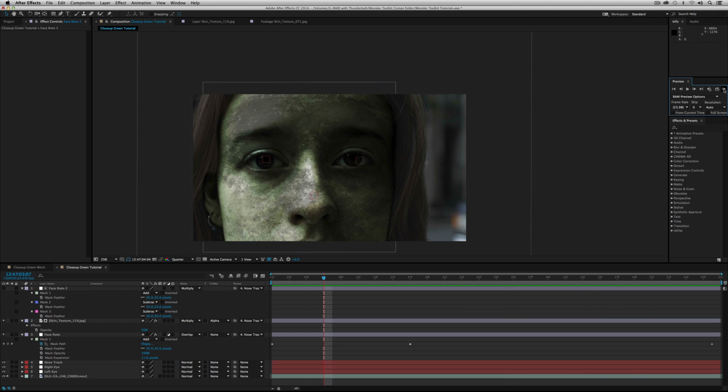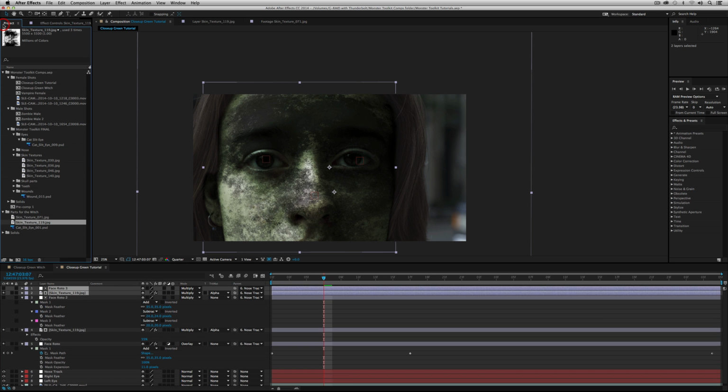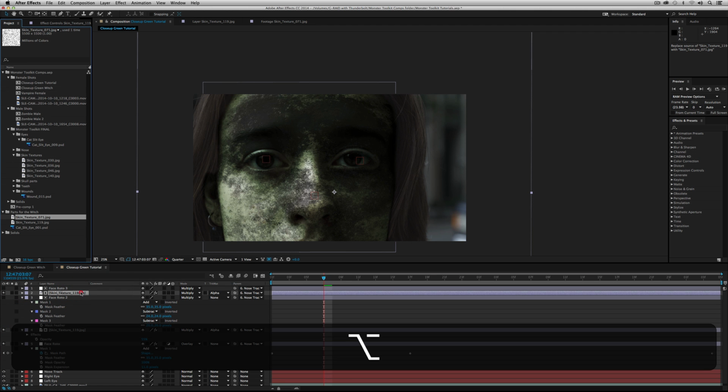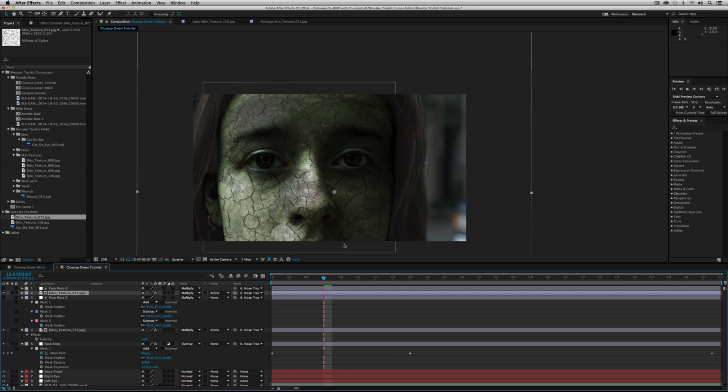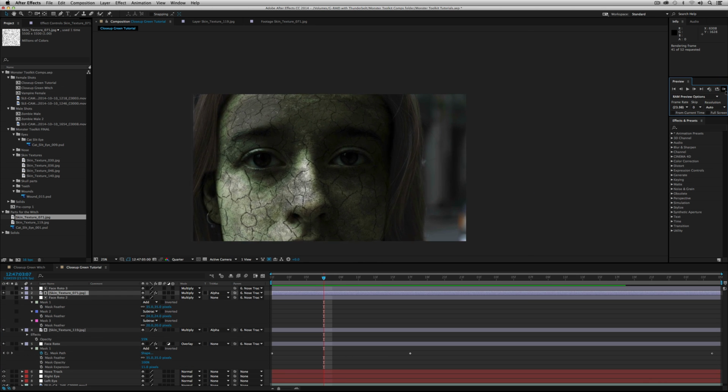She's got this cool green hue to her, she's got the texture. Let's keep going. I'm going to go ahead and highlight skin texture and the roto that I'm using as a track matte. I'm going to duplicate it. I'm going to go back to my project window and I'm going to swap out the texture, holding down the option key, with my cracked skin texture. So now I've got both, and they should all be tracked because all the information's the same. I just duplicated the layer.